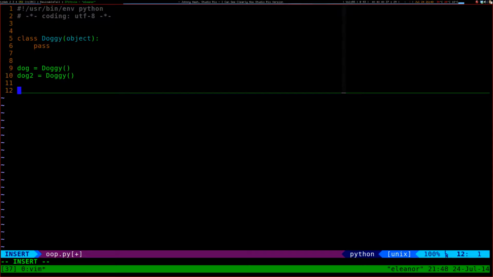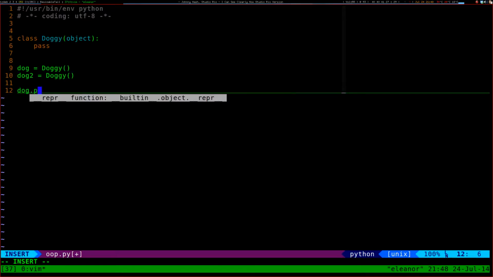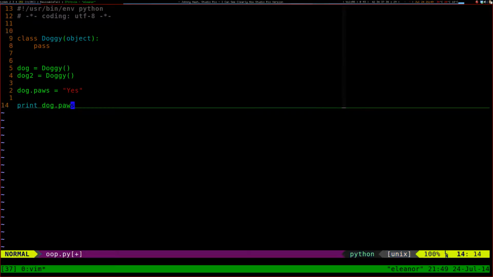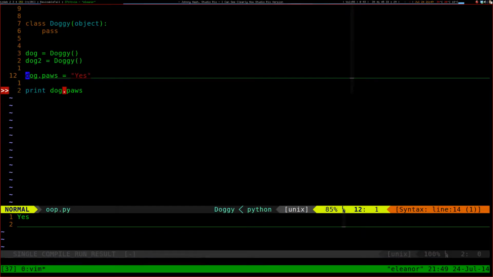So the confusion was about attributes. So like I said a little earlier, you can slap attributes on stuff whenever you want, but it's not necessarily a good idea. So dog.pos has nothing to do with the class. So what you're doing here is you're adding basically the variable pause to the dog namespace. Like the dog object now has associated with it a variable named pause with the value yes.